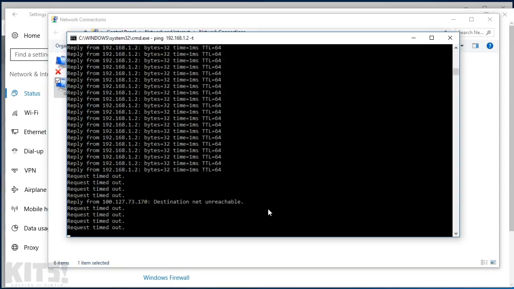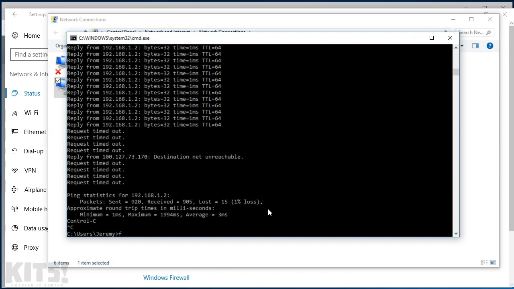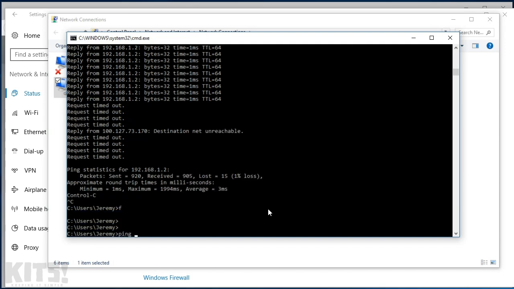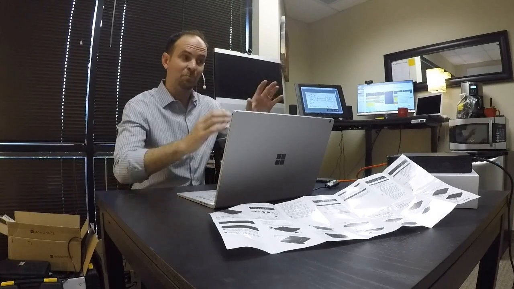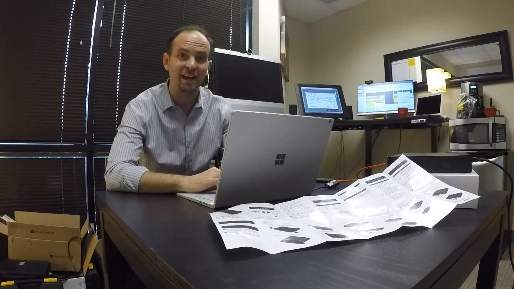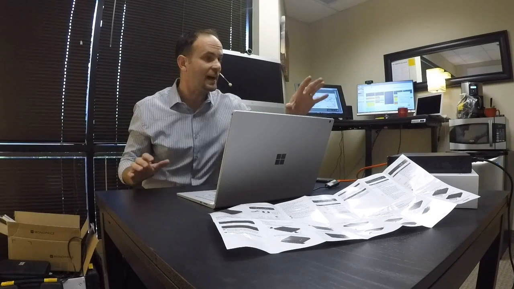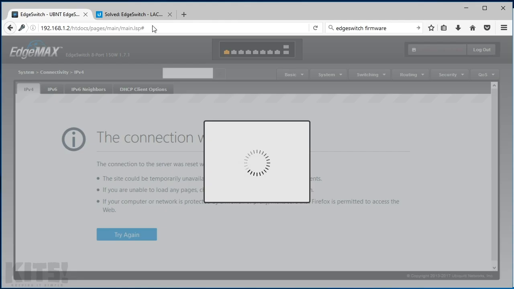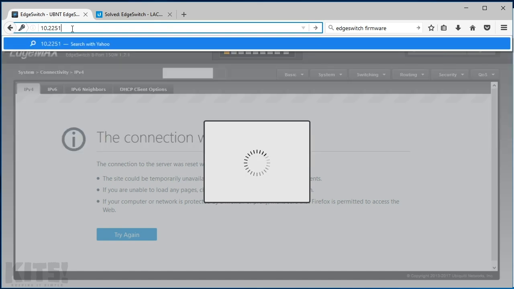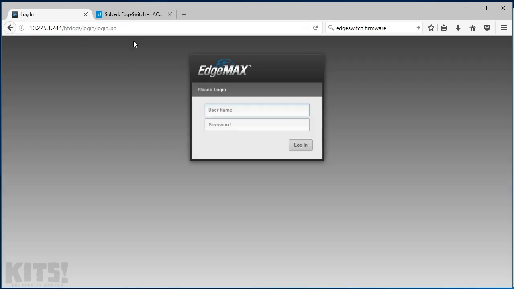I'm not connecting back to the main network. Click OK, bring up that prompt. Let's Control C out of the ping, and we'll do a ping to 10.225.1.244. And we're good. Life is good. Now, I'm ready to unplug this guy and put it back into the rack, but the key is I've got to make sure that configuration is saved. I noticed that when I was sitting there looking at the configuration. So let's now adjust this IP address, 10.225.1.244. Hit enter, and we're back at the login screen.